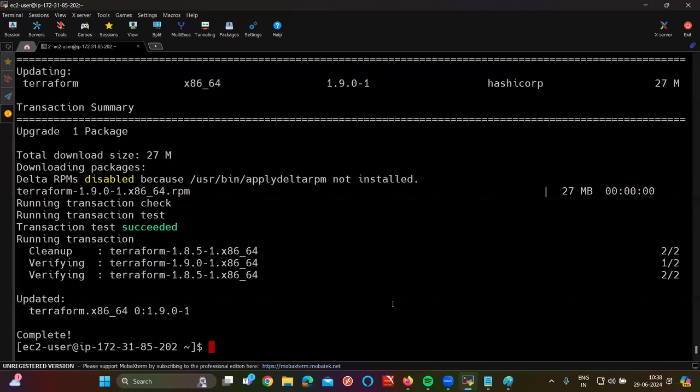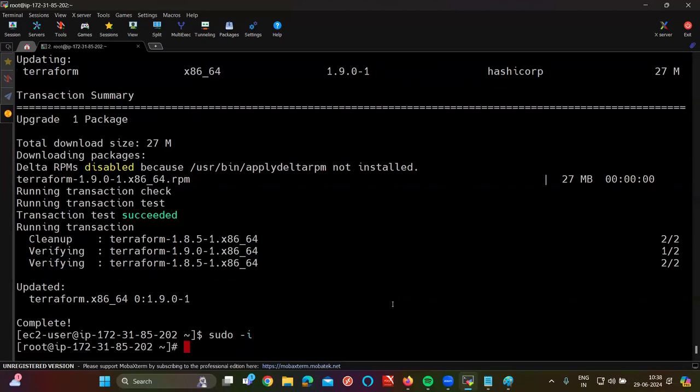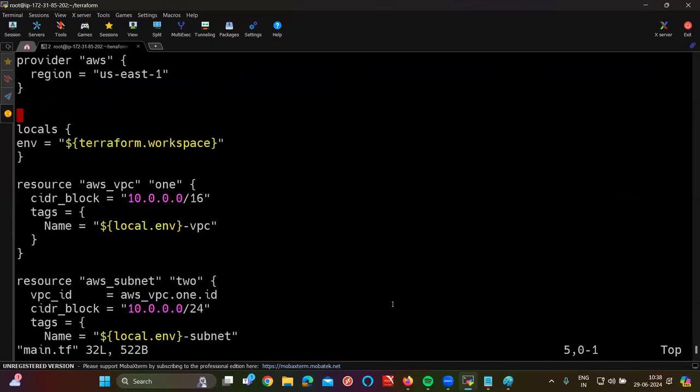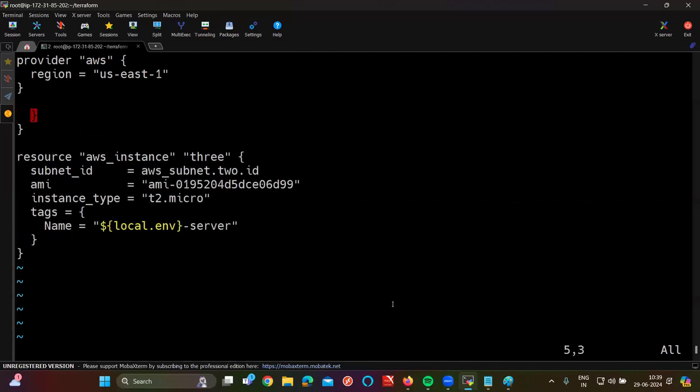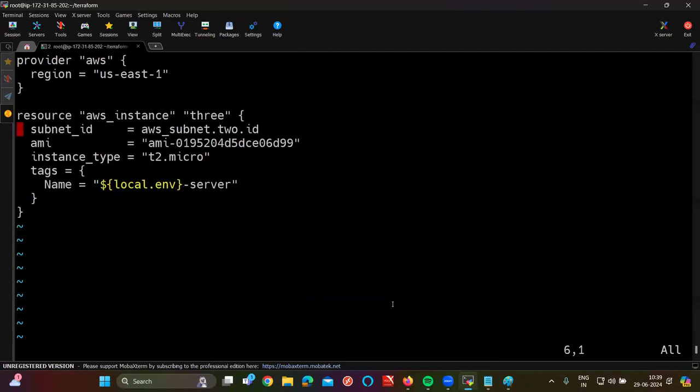Let me go into sudo -i, VM main, oh sorry, cd terraform, main.tf. I don't want this one anymore. I'm just making it simple with a small code here. The name will be Raham server.